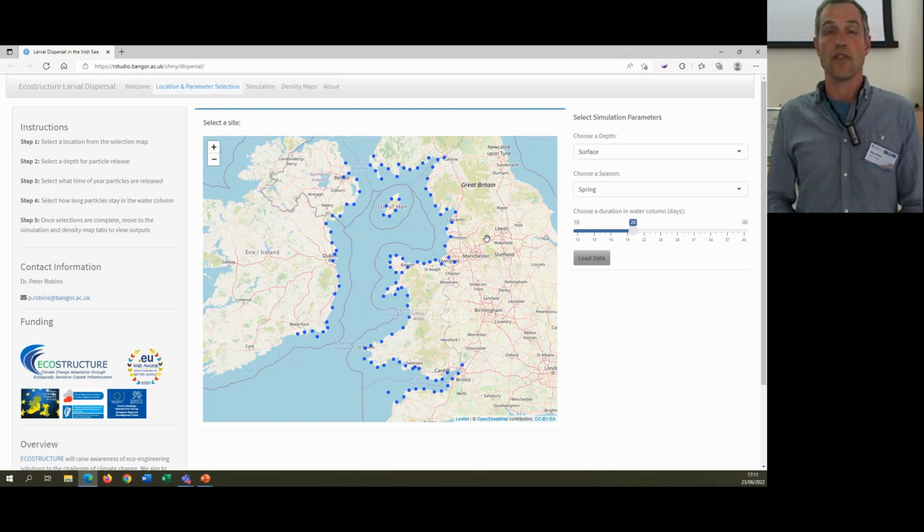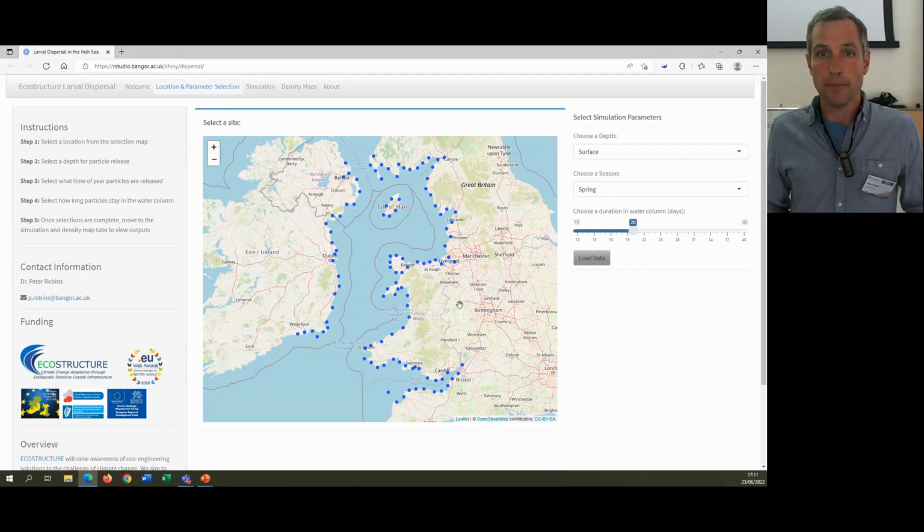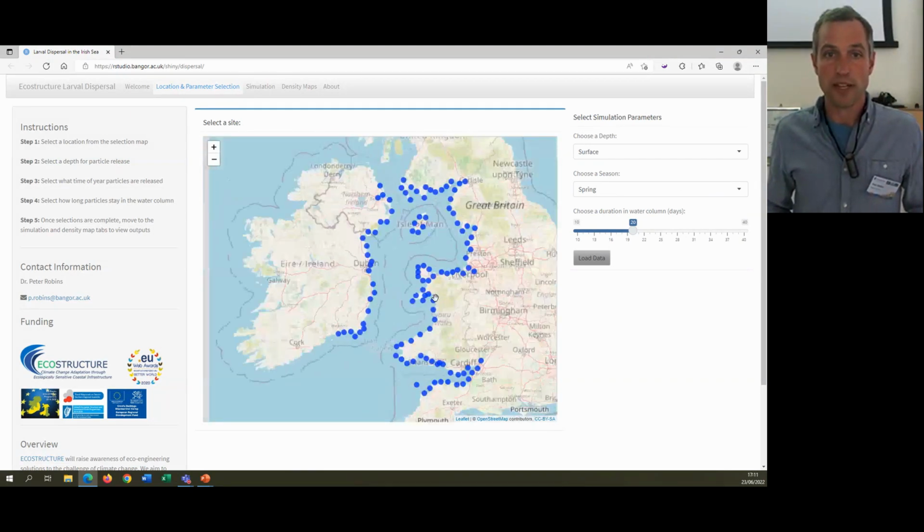So what we've done is we've used our oceanographic model that simulates the tides and the wind-driven flows in the Irish Sea over a whole year to feed a particle tracking model, which tracks where hundreds of particles from each of these locations go. So the idea is you click on any dot and you can see where larvae go. You can zoom in and out.